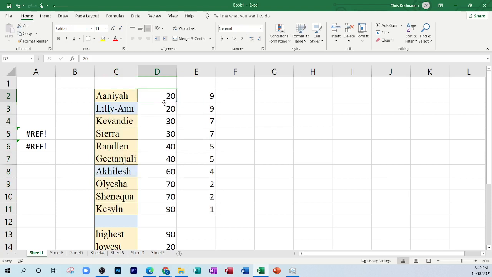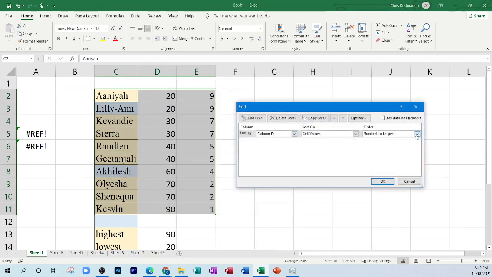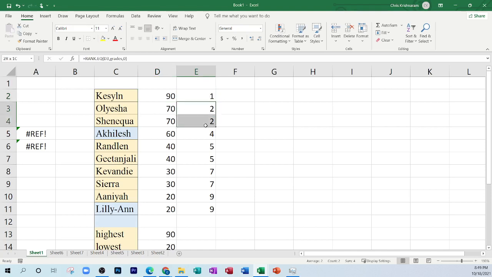So I just sorted the data. I have to change the sorting to descending, largest to smallest, as we want the highest grade at the top. So 90 is at the top, so obviously 90 got first place. 70, notice both of them got second. 60 is 4. The 240 got 5th. The 230 got 7th. And the 220 got 9.